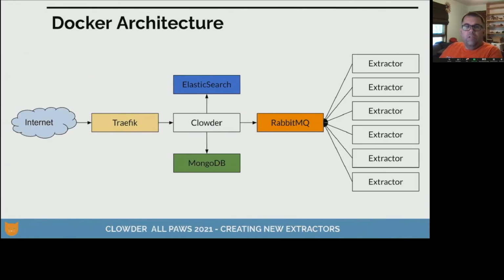So what we end up with is a Docker architecture that probably looks very familiar to what we had before, where we have Elasticsearch, Mongo, RabbitMQ, extractors. But in this case, each of the boxes is not actually a virtual machine, but is a container, and it could run on any machine that runs Docker.